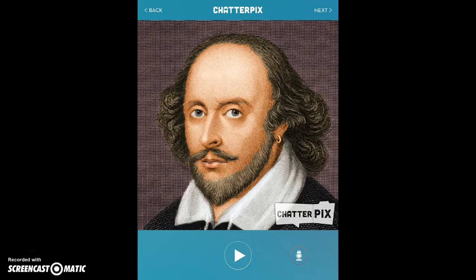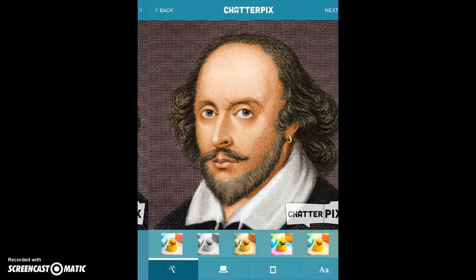So I'm going to click on it and play it, and you see the mouth moving of William Shakespeare, which is pretty cool, right? That's a pretty good recording there. Once I've determined I like my recording, I can re-record if I want by clicking on the microphone. So if you don't like it, you can go back and re-record it. But I can go back up here and click on next and go to my next part of this.